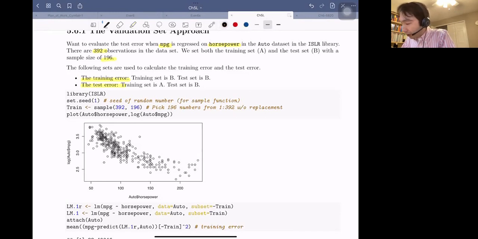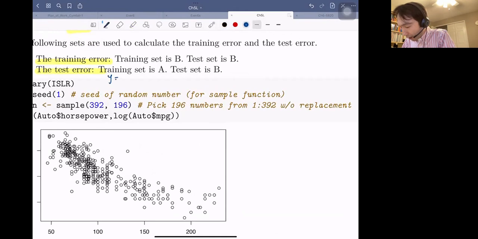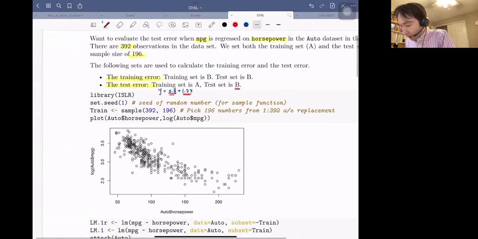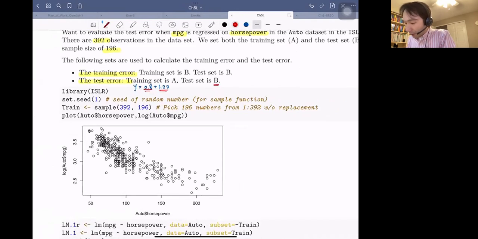If we have a linear regression model that we train, for example, y is equal to a plus bx, suppose y is equal to 0.8 plus 1.2x. This is from the training set A, but using these coefficients we predict the y value from the x value of B. So that is the test error. And here, to compare the training error and the test error, we want to use the same data set for testing purposes. To evaluate training error, we use the data set B, then we evaluate the error on B. And for test error, we use the different data set A for training, then we evaluate the test error on B.